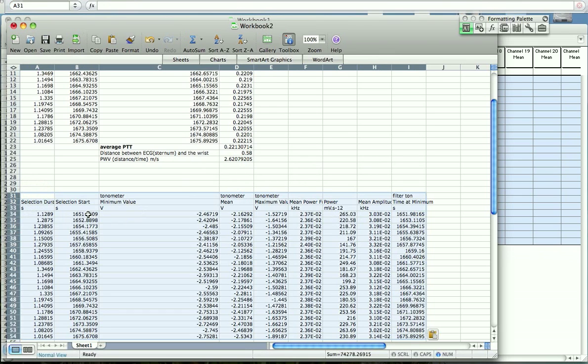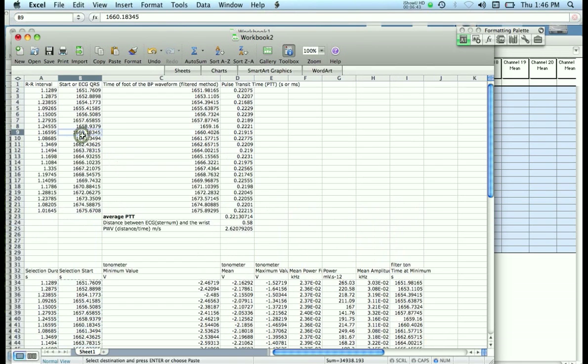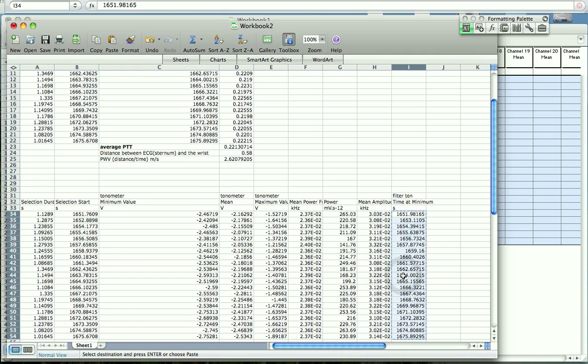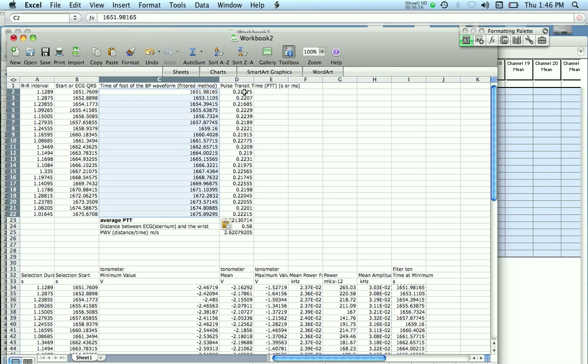So the selection start we want is here, the time where there's a maximum value on the ECG. Dump that in this column. And then the point of time when you see the minimum in that filtered tonometer signal is here. Now if we calculate the time difference between this and this, you'll notice that this one occurs a little bit later than this one. And the time difference is actually here, and you can see the equation at the top, which is C2 minus B2 gives us the pulse transit time.